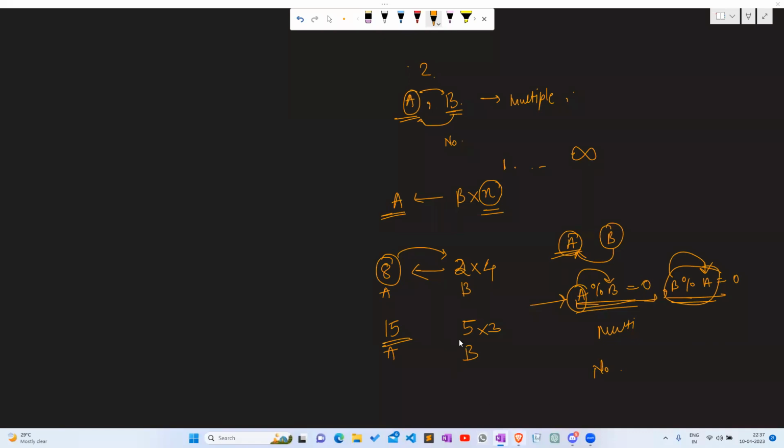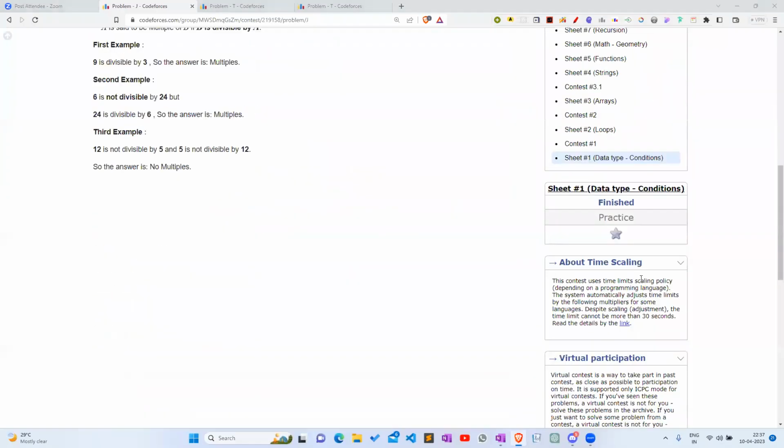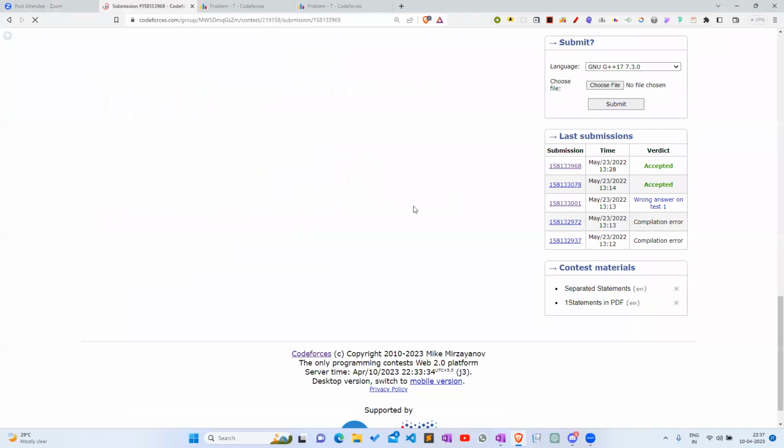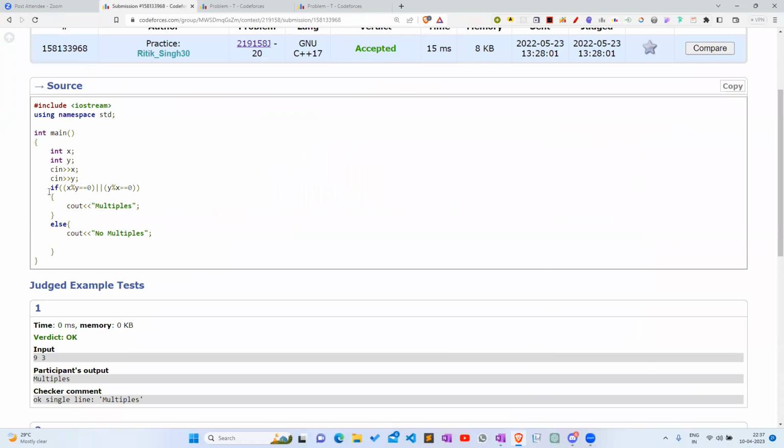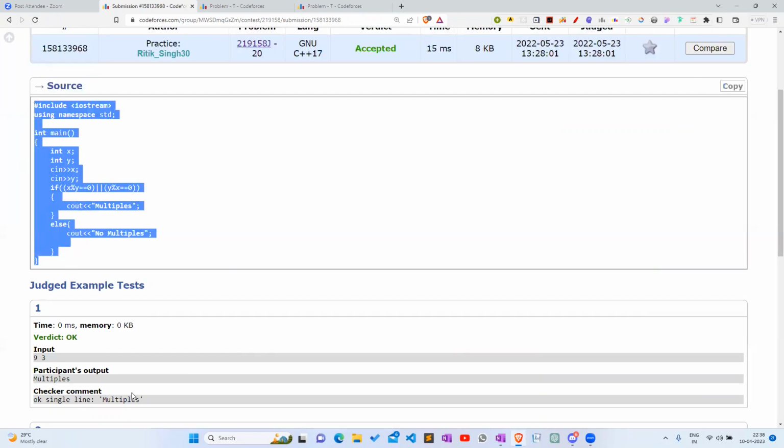Now, let's go through the code. In this code, I have done the same thing that we have just discussed. If X mod Y is equal to 0 or Y mod X is equal to 0, we print multiples, else we print no multiples. Do you guys want this code? Okay. So the first problem is done. Let's move to the second problem.